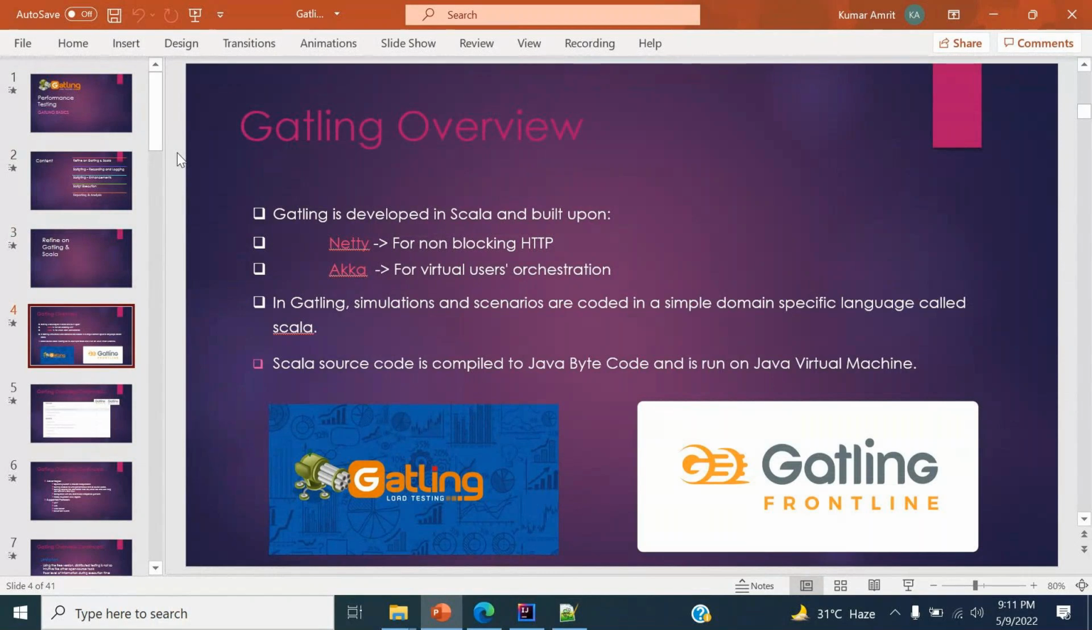So let us talk about why Gatling has become so popular in the market nowadays. Basically, Gatling is used as an industry standard tool. It provides better load generation, less resource consumption, and better pipelining with CI/CD execution. When we talk about the Gatling overview, what is the architecture of Gatling?